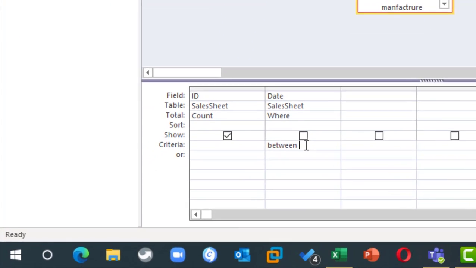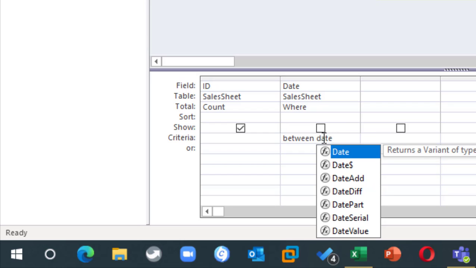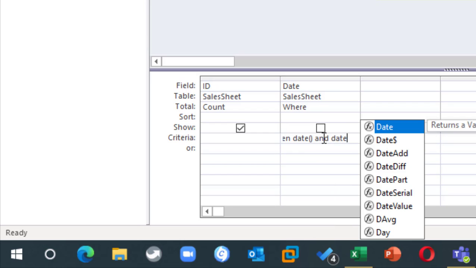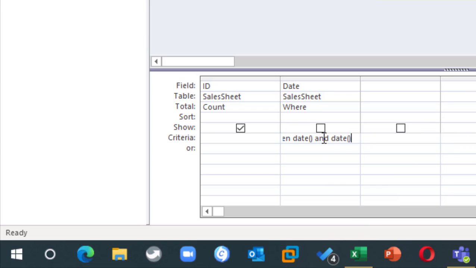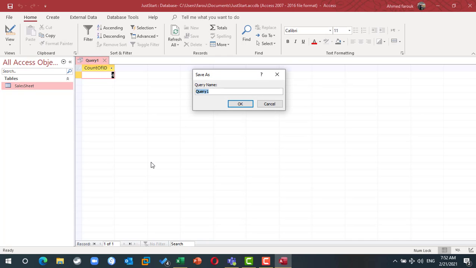Between now, because now is today, between date and date plus 7. This date is a function name, not the field name. If I run this for this week, we have only 4 transactions, so I'm going to save this query as this week.